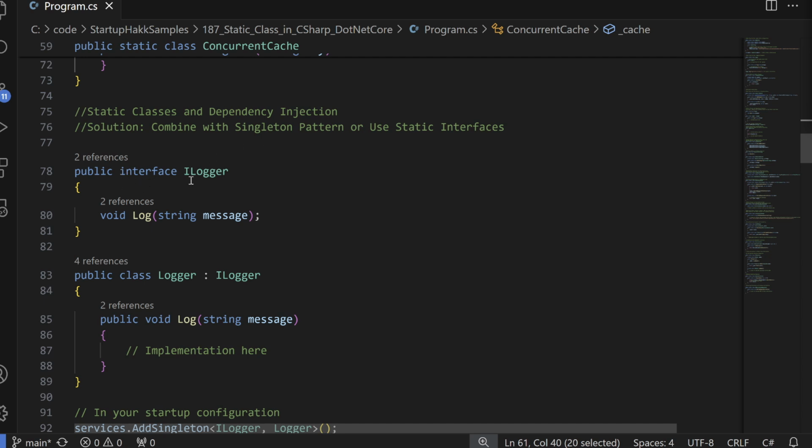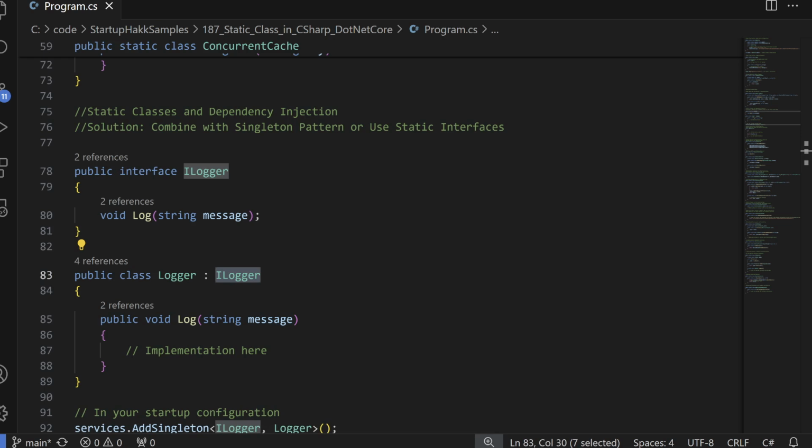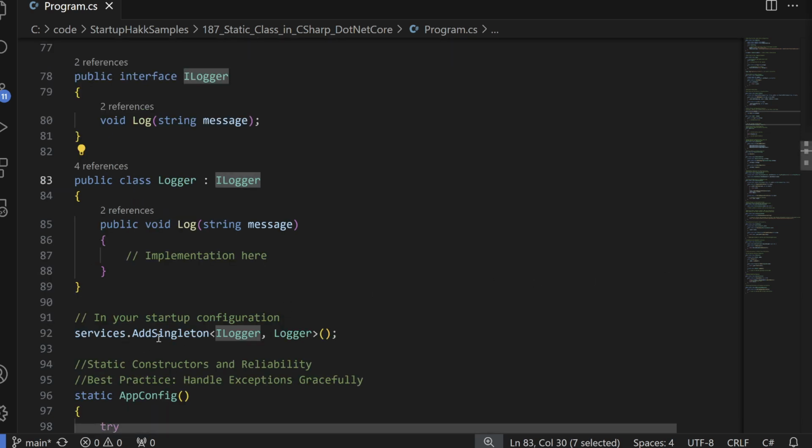So you see here that we have the public interface ILogger, which has the Log method, and this is just the interface for it. Then you can actually see the implementation of the Logger class down here. And so we still get to use dependency injection while still getting to use a static class. Then down here, as we say services.AddSingleton, you can add the ILogger, the interface, to your startup configuration, as well as the Logger class. So this allows you to get the best of both worlds.